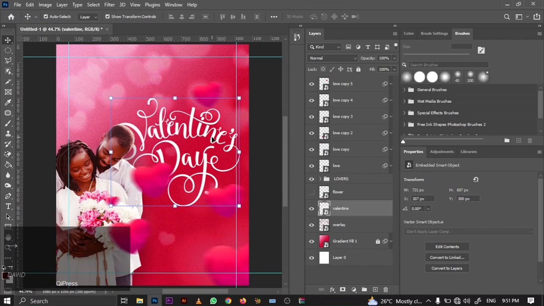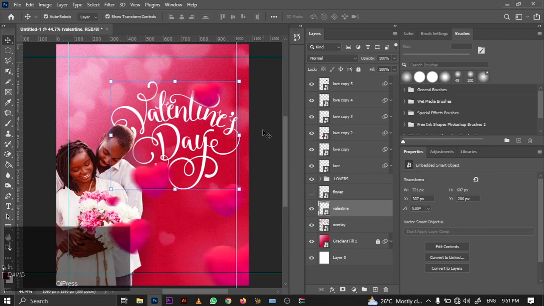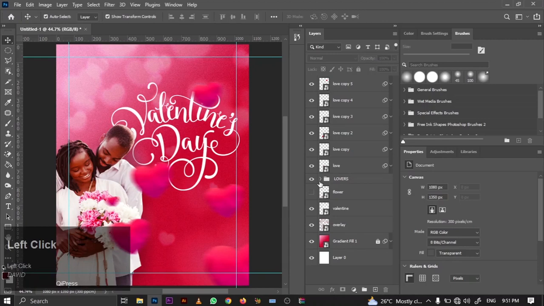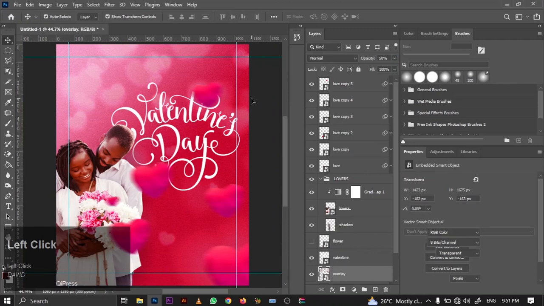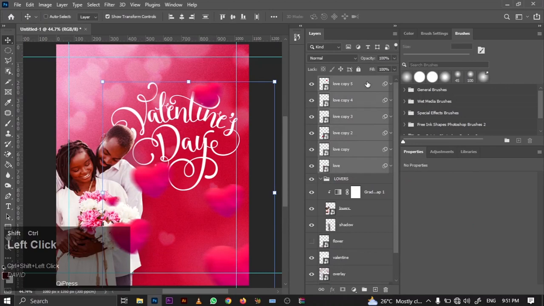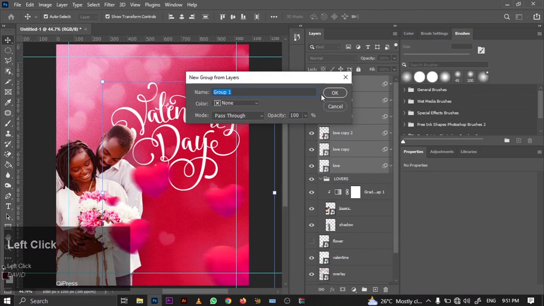I want to move this up a bit. So I'll leave it like this. All right, so I have this, and I'll go to my Lovers layer, I'll go to my shadows, and I'll still reduce this down a bit to 32, and I'll make it 35. All right, so we're almost done with the design. I'm going to click on all these Love layers together, and I'm going to group them, Group from Layers. We're going to name the group Love in capital letters.